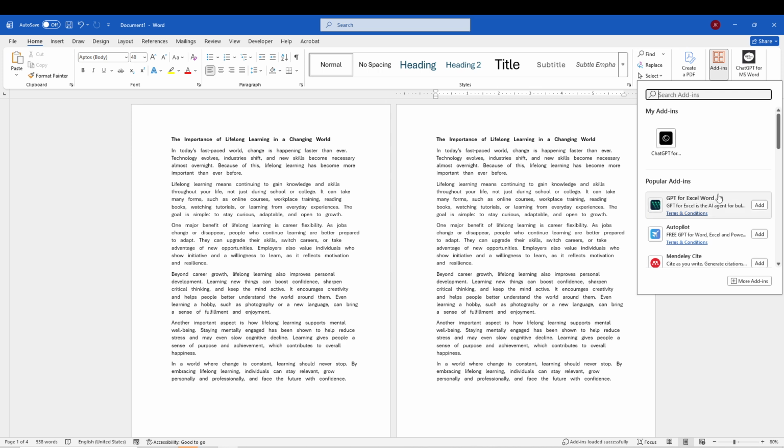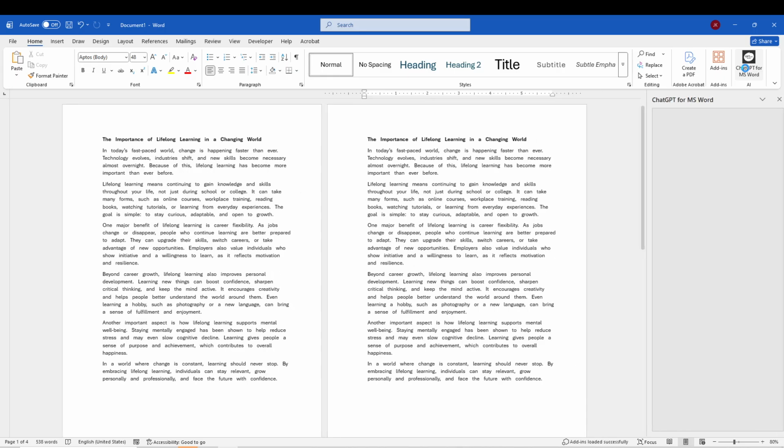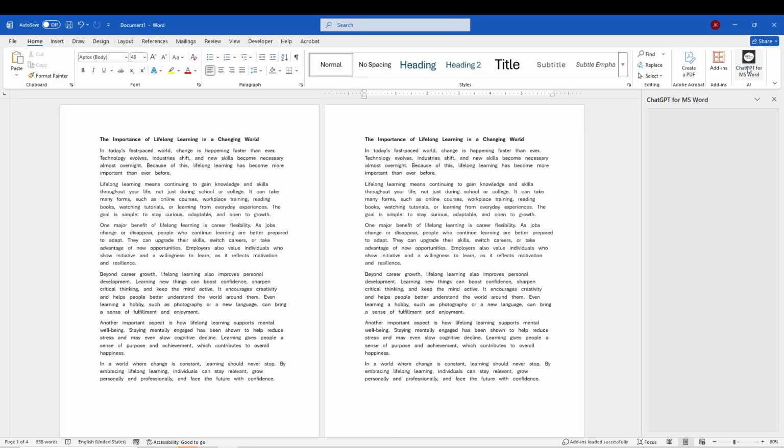To use it, click the add-in you just added. This opens a panel where you'll interact with ChatGPT. For this tutorial, we'll focus on paraphrasing text to improve clarity or vary the wording. I've set up a copy of the original text on the right side of the screen so you can easily compare before and after, which is a useful way to see exactly what changed.